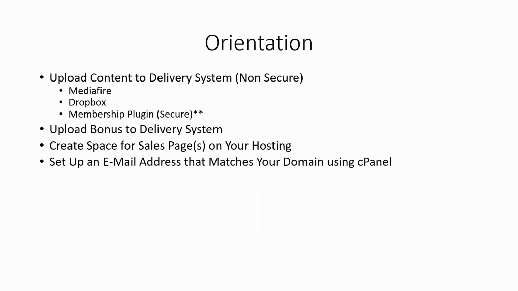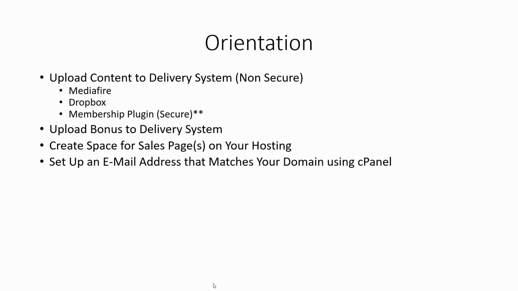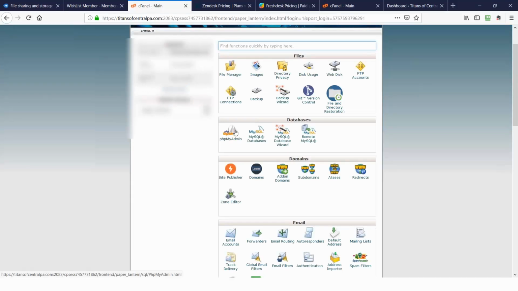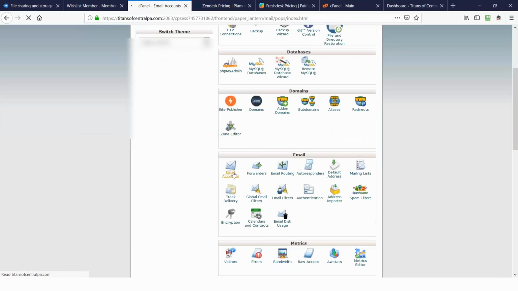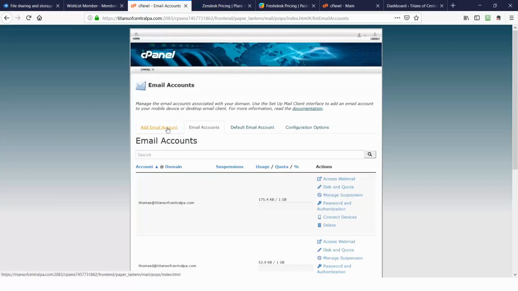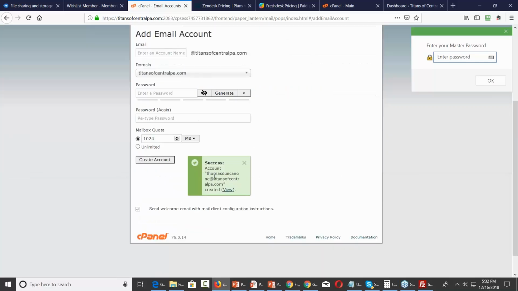Now, one of the other things you're going to need to do is get an email address that matches your domain in cPanel. So, for example, inside of our domain, we're just going to create an email address. This is going to be the email address that we're going to be using inside of our autoresponder. You're just going to click add an email account. You're going to give this email account a name and a password. Okay, so you're going to use this email address inside your autoresponder.